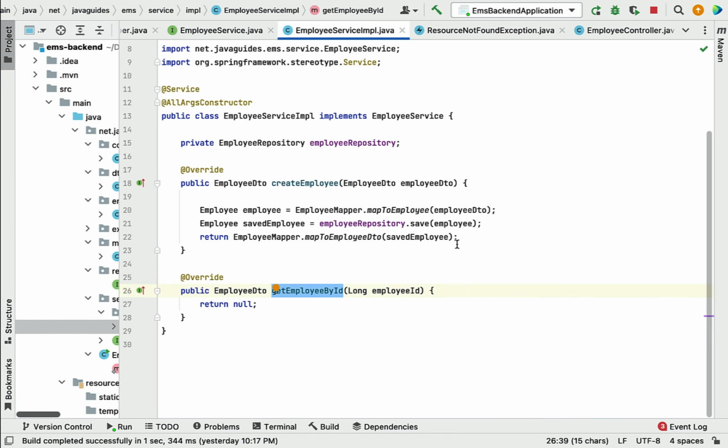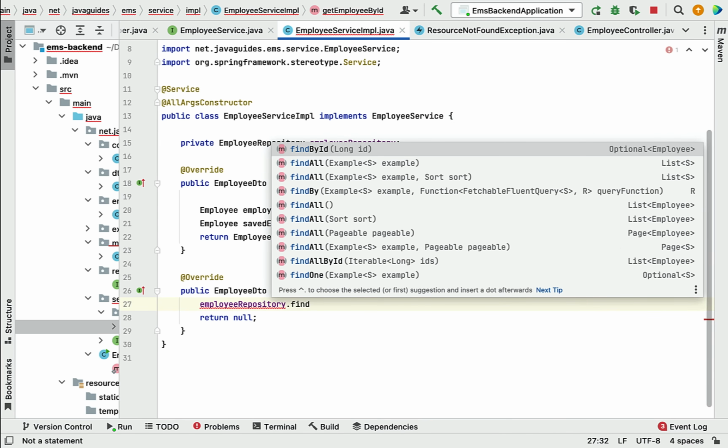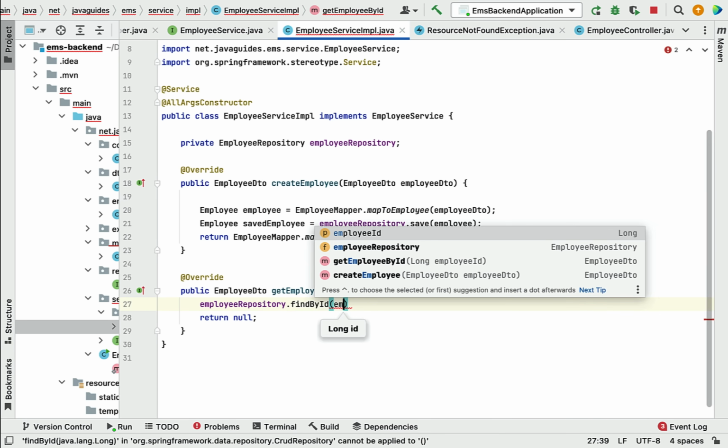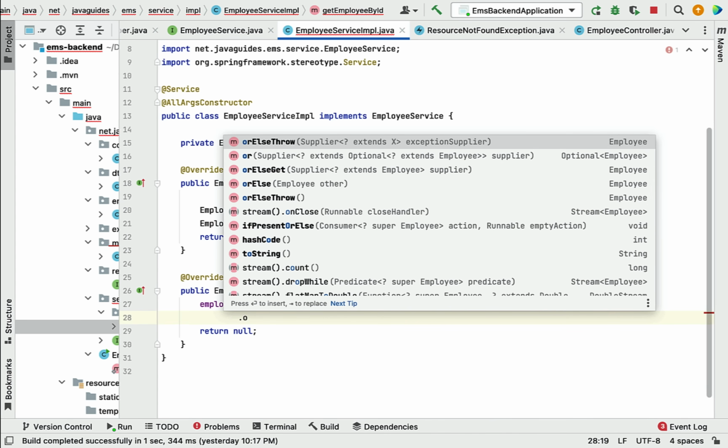So here, let me maximize this. Within the getEmployeeById method, let us call employeeRepository. It has the findById method, and notice here the findById method returns Optional of type Employee. So let us call the findById method over here and just pass employeeId. Next, Optional has the orElseThrow method. Notice here the orElseThrow method returns an Employee object, and it takes Supplier as a functional interface, and we have to pass the lambda expression implementation of this Supplier functional interface.